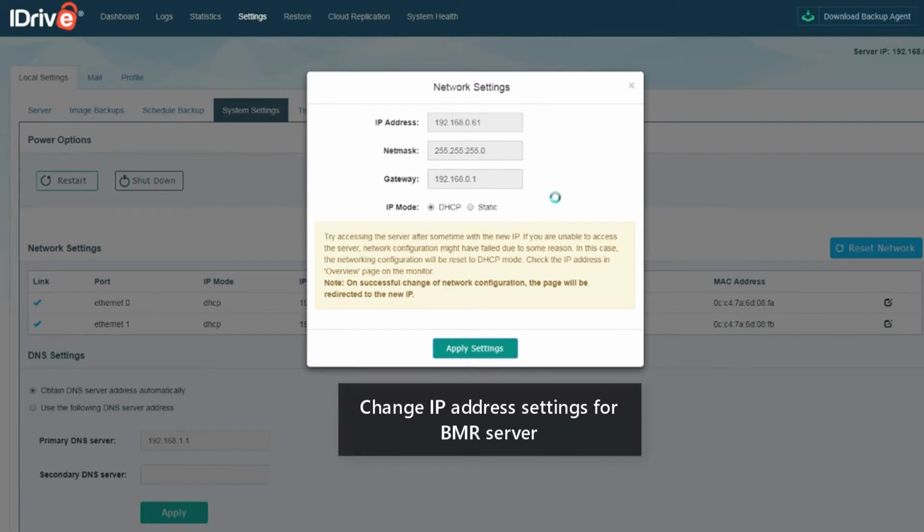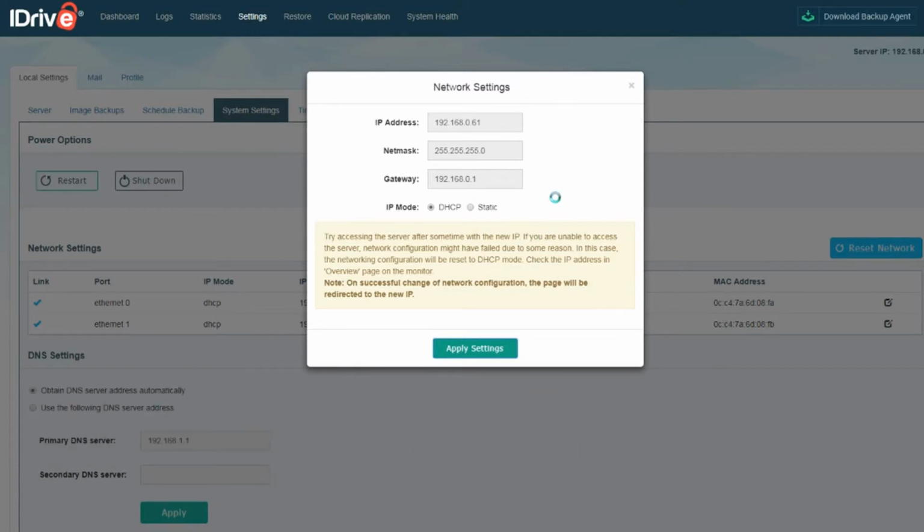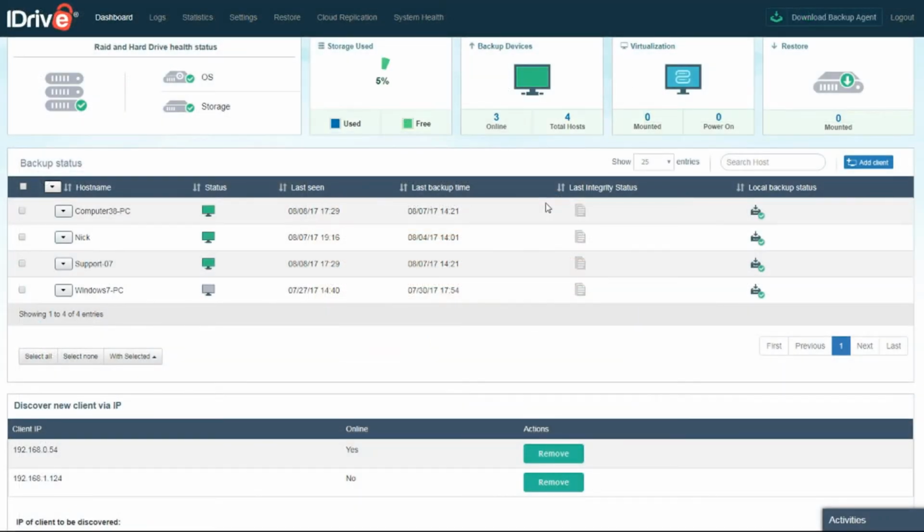When changing your IP addressing, make sure no backups are running at that time. And also make note that any and all restore mount paths will need to be updated once the new IP address takes effect. Now let's configure our local backup policies.